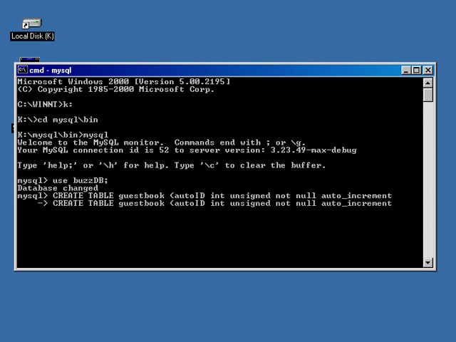I mean, we have int unsigned. I'll let you back all that up. So int unsigned, what that means is it's going to be an integer with the default length of 10. It's going to be unsigned, so it won't be able to hold negative numbers.